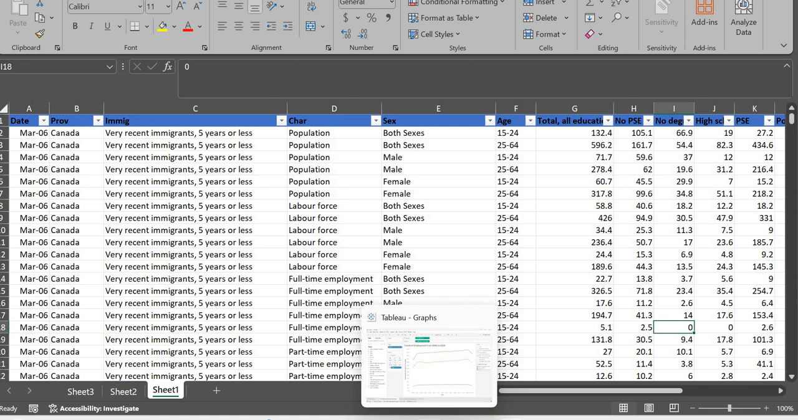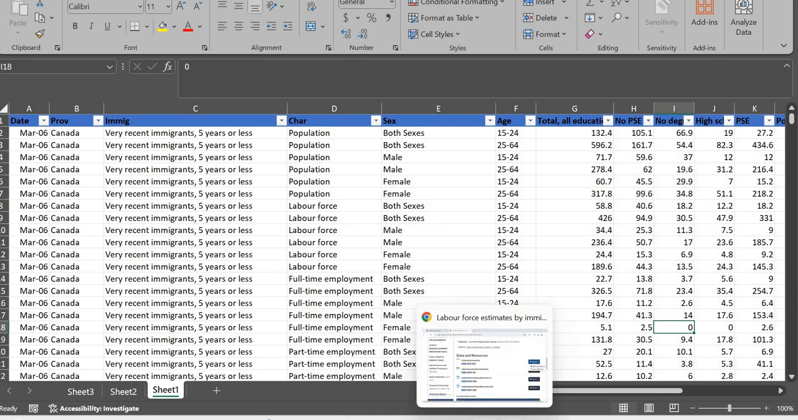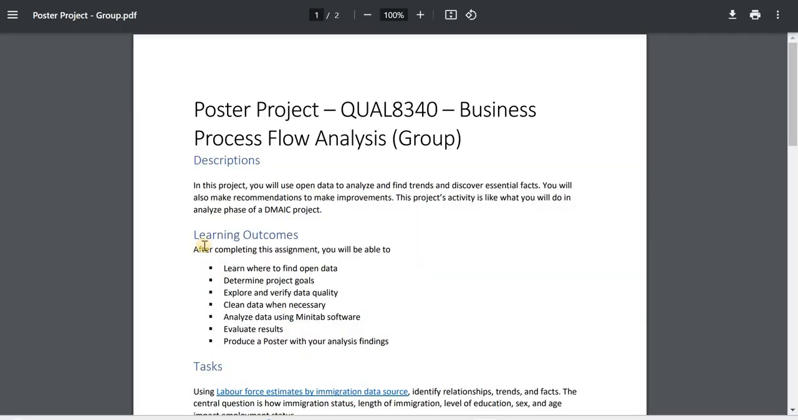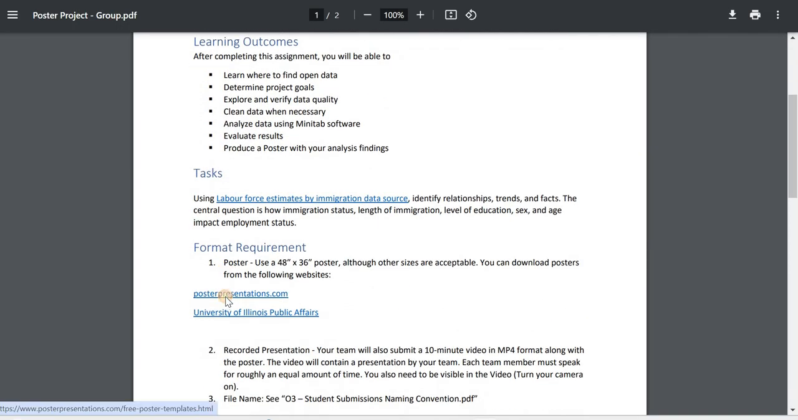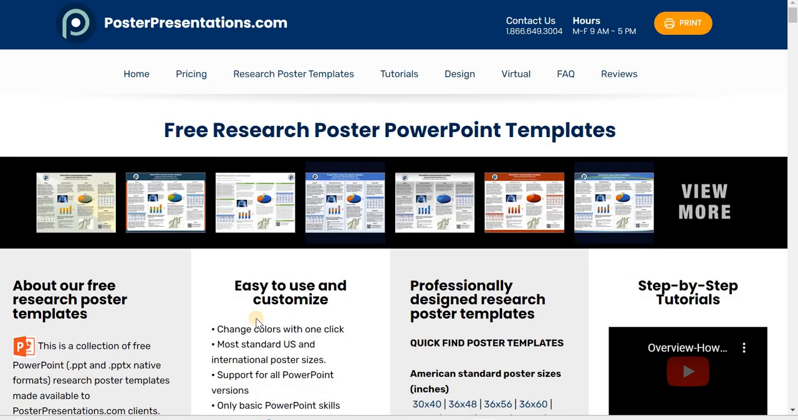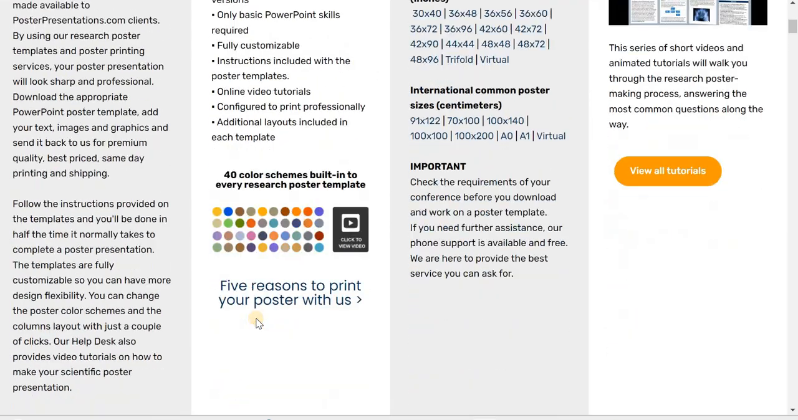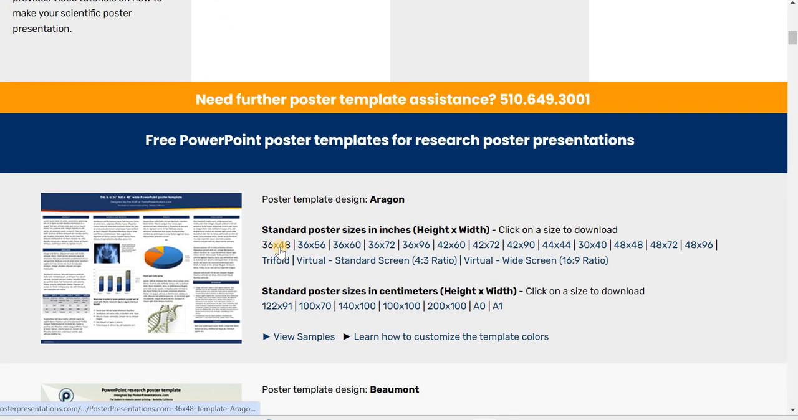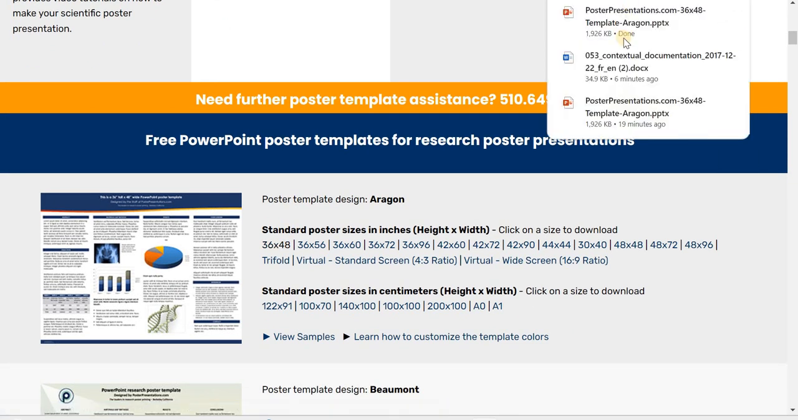Okay, so then I have downloaded my poster as well. They have given the poster link as well. So what I did in that case, I just went to the website which is mentioned in the assignment document, and the chosen size is in there, and as soon as you click on any size, it will download the poster for you, and that's how it will go.